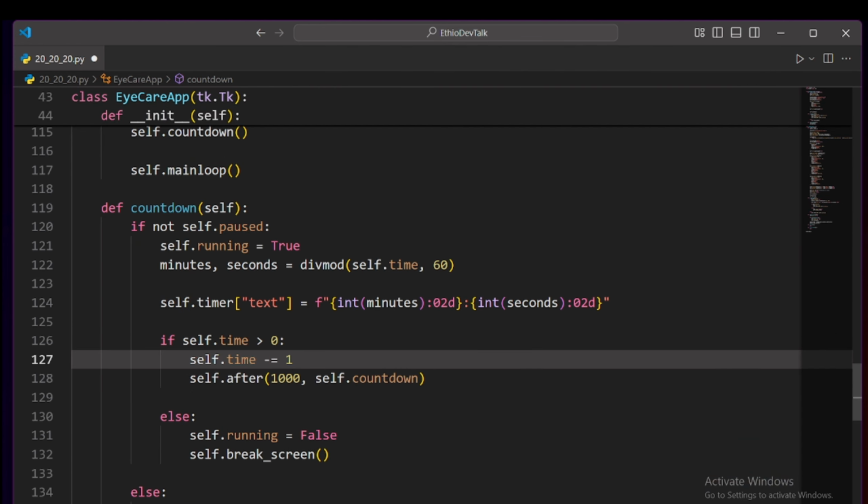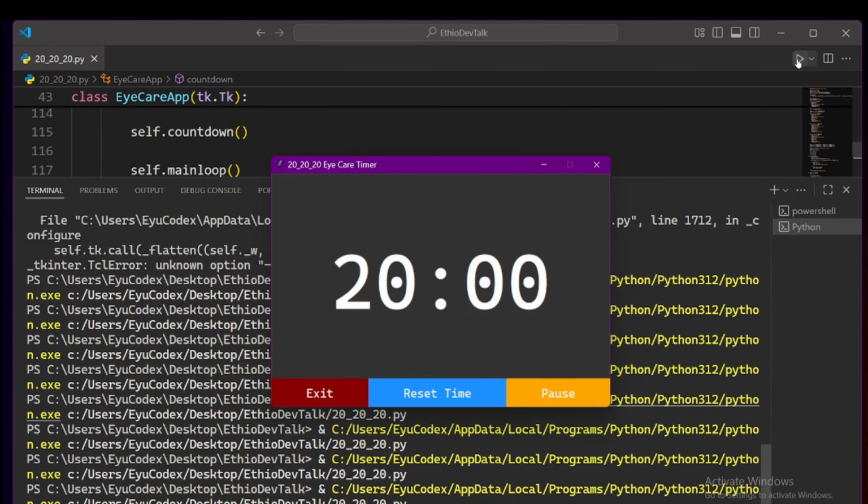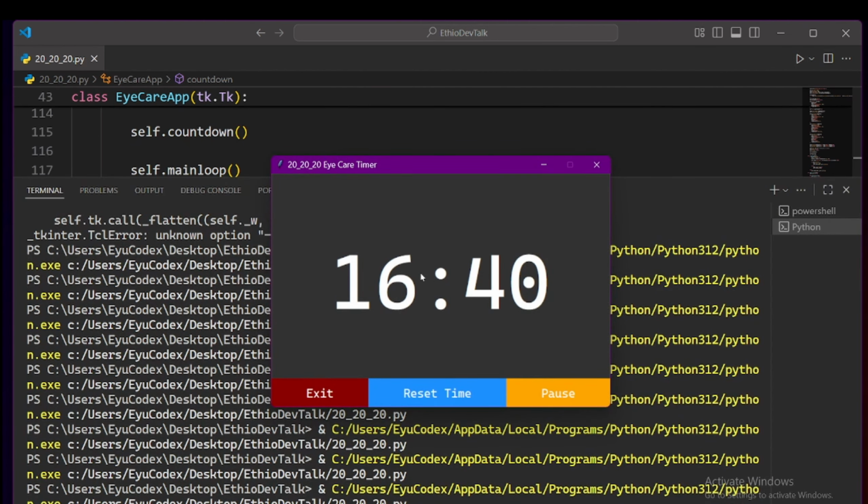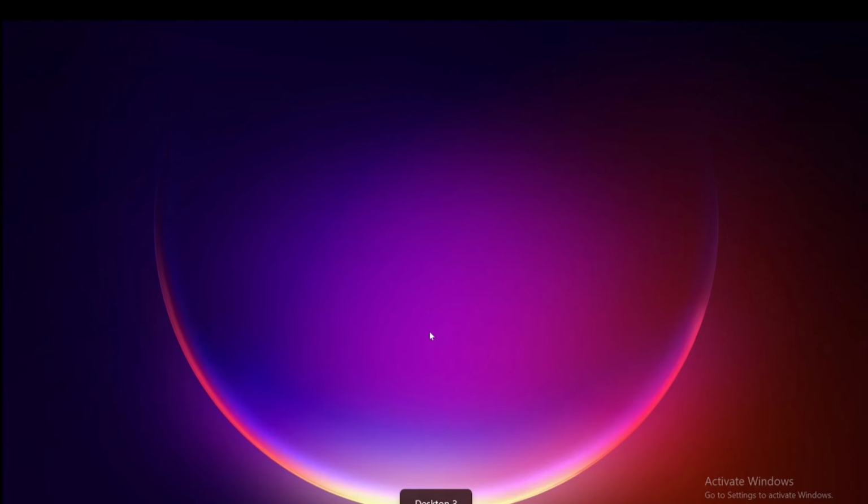Time to test. Bravo, it works exactly as planned, but waiting the full 20 seconds for every test is slow, so for testing only, we speed it up, reducing time by 200% per second. Now, the countdown flies, finishing in just a few seconds.